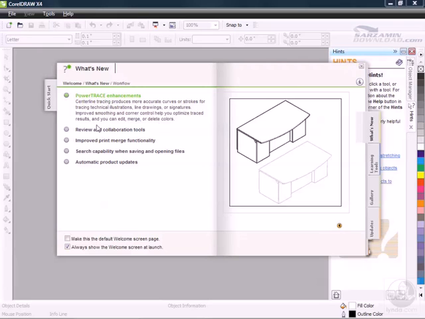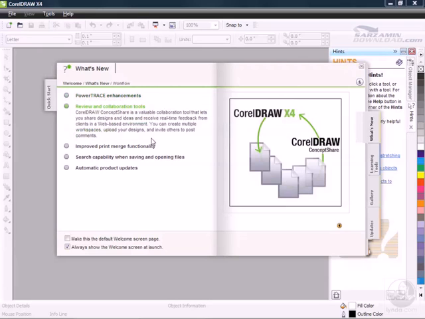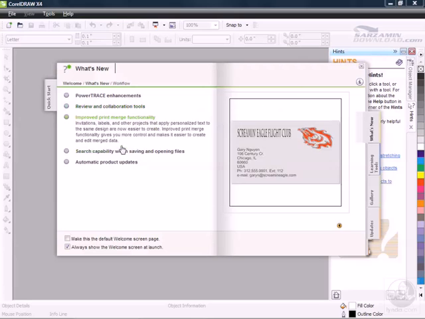This will all make better sense when we talk more about the differences between bitmap and vector images and the advantages of each. You can go to review and collaboration tools here by clicking this to see that there's something called Concept Share, a valuable collaboration tool if you plan on working with others on projects. You can get real-time feedback from clients, for example, or colleagues if you're collaborating on a project. Concept Share is something we'll look at later on. Improved print merge functionality. So if you're going to be merging, for example, names and addresses to create invitations or labels, it's a lot easier to do now in Corel Draw X4.